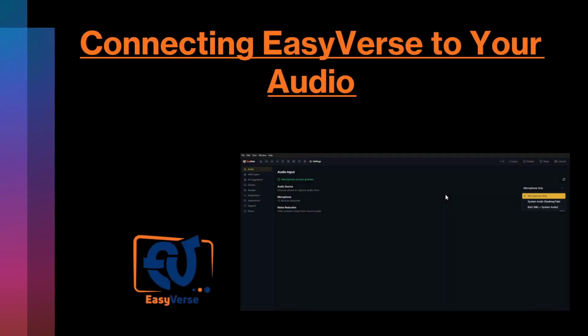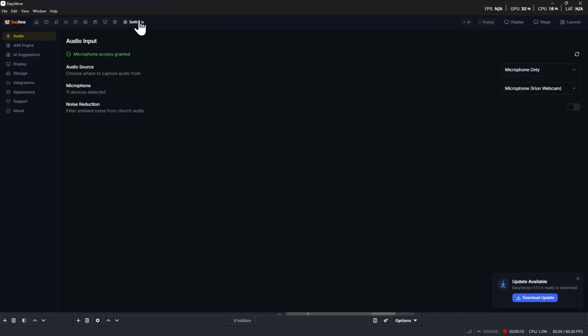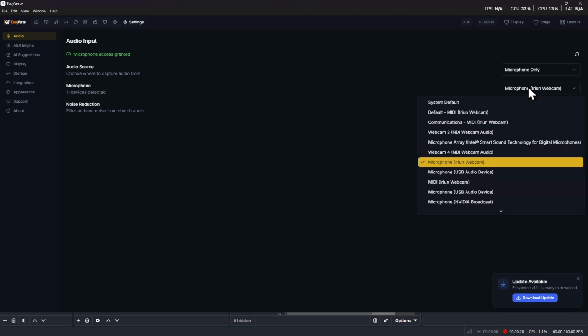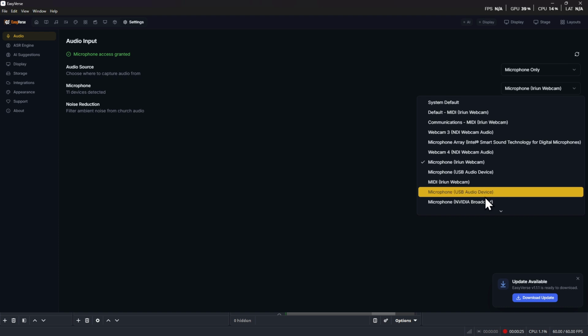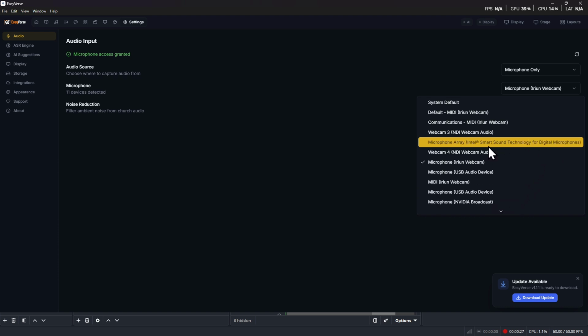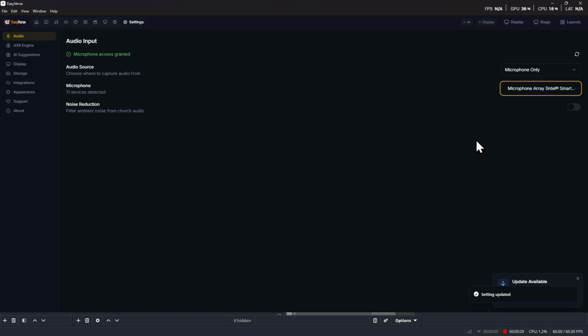Now that Windows is ready, let's link it to EasyVerse. Click Settings in the top menu and stay on the Audio tab. First, look at Audio Source. For most services, you'll want to select Microphone Only. This tells the AI to ignore your system sounds and focus purely on the pastor's voice. Next, go to Microphone and select the exact same USB audio device or mixer we just configured. Once selected, look for that green text, Microphone Access Granted. If you see that, you're in business.